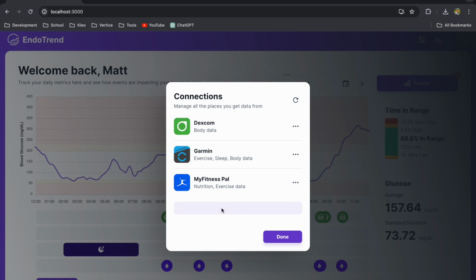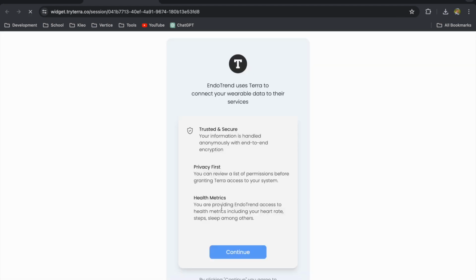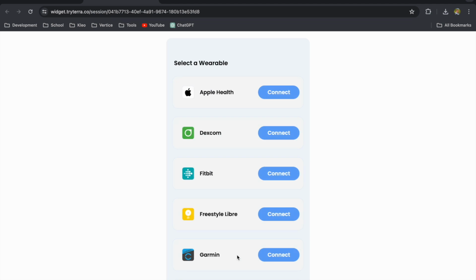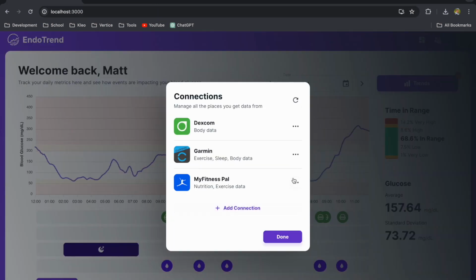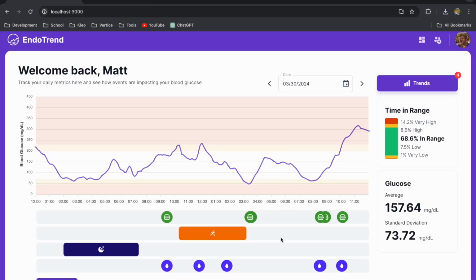If he wanted to add a connection, he could come in here, add a connection. This is going to open up Terra. We use an API called Terra that essentially allows us to super easily connect a bunch of health and fitness APIs. If we wanted to connect Fitbit, we would come here, hit the connect button, come into Fitbit, and sign in with your email and password, and then you would check a couple boxes that says, hey, EndoTrend, you can have our data, and you come back and Fitbit would be in here.